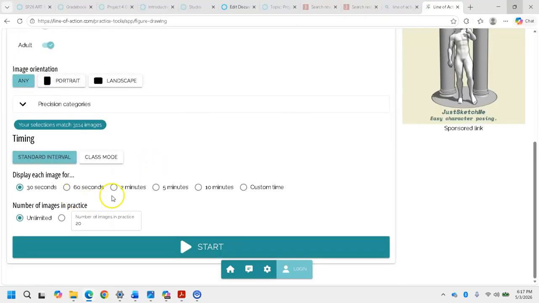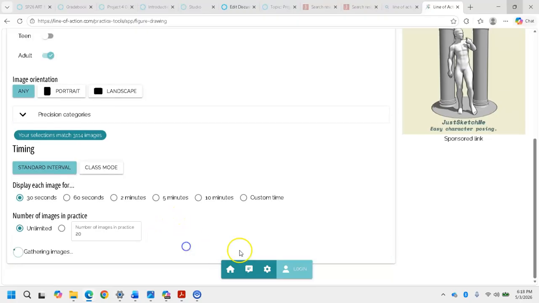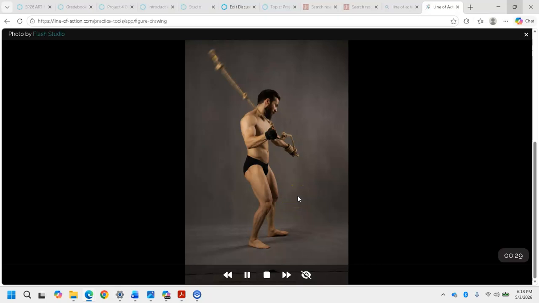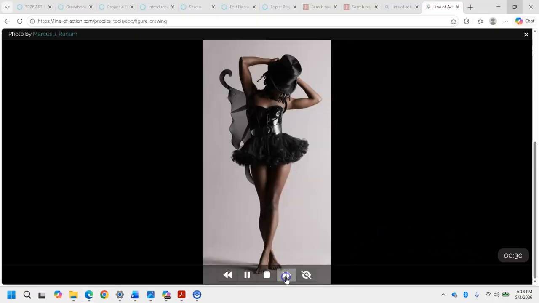So I'll go back to the standard interval and just press start here and show you some additional things to be noticed. They show up with the figures here. And one thing I can do is pause it if I want to stay on this pose for longer, which can be handy. Otherwise, it's got the little timer down here for how long you are going to work with that drawing or image. If you don't like the image, you can always skip forward and move to a different image.